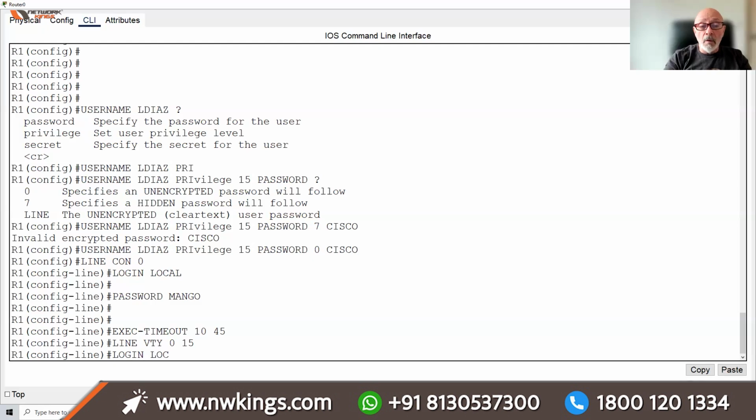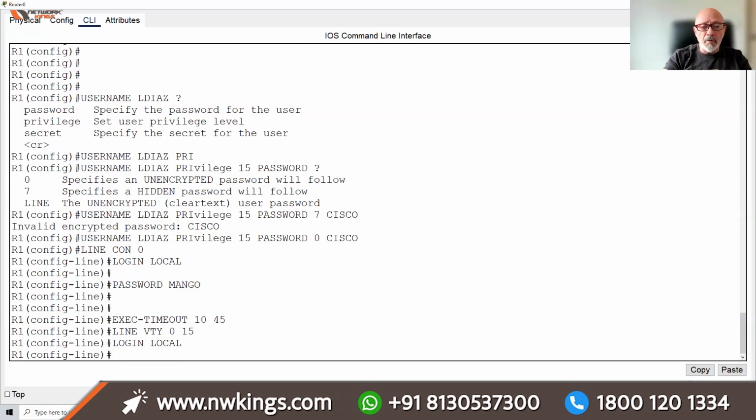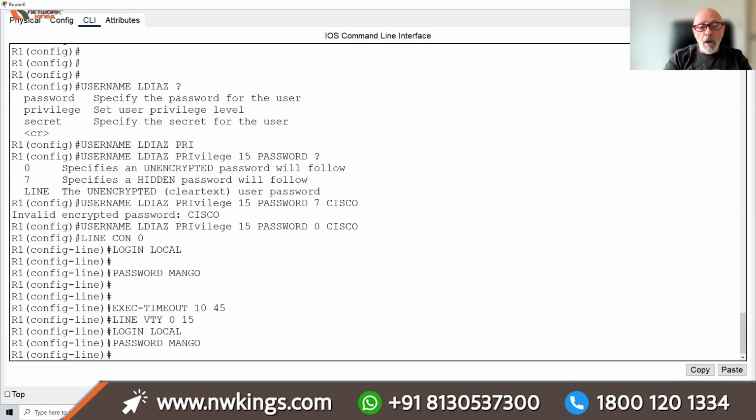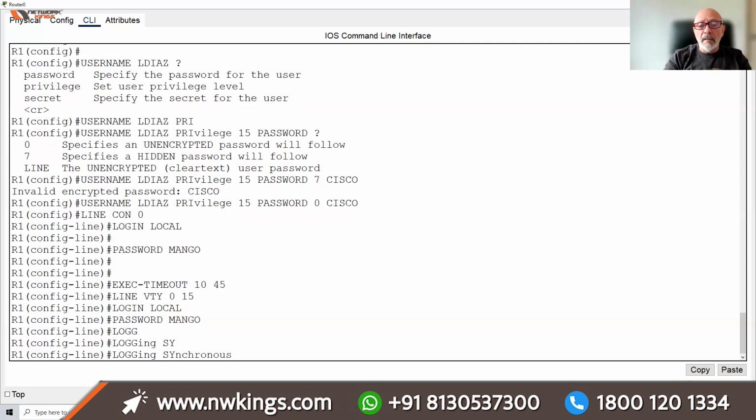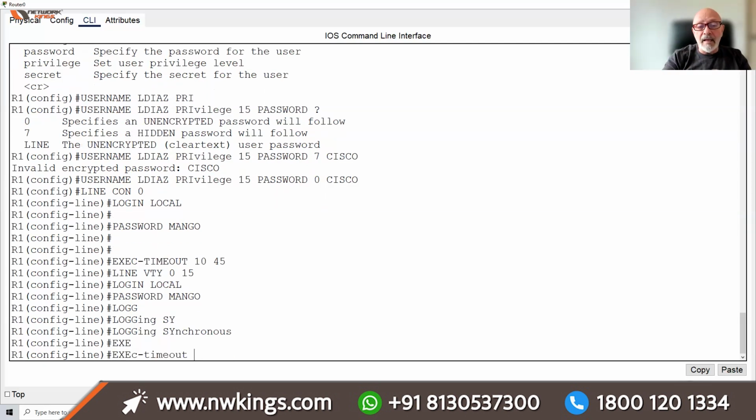Login local. Let's put a password in here too, which we're not going to use. Password mango, just to show you. Login synchronous. Same thing, because I can telnet in or I can console in, right? So I need to make sure I don't get interrupted. I type that. And then exec-timeout, I tabbed it in new.